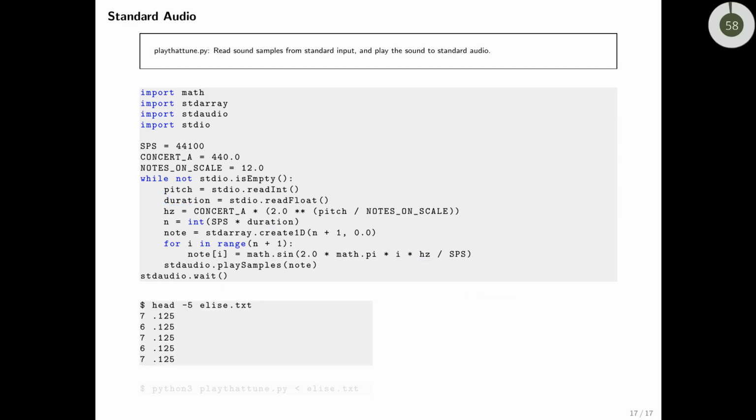Here is some input saved for this program, saved in a file called elise.txt, and I'm just showing you the first 5 lines of that file using this Unix command called head. So what are we looking at here? Well, the first column is the pitch information and the second column is the duration information. So we're saying the first note that we want to play has pitch 7 and 0.125 seconds for duration. And then we are saying I want a sound of pitch 6 and duration 0.125 seconds, and so on and so on and so on.